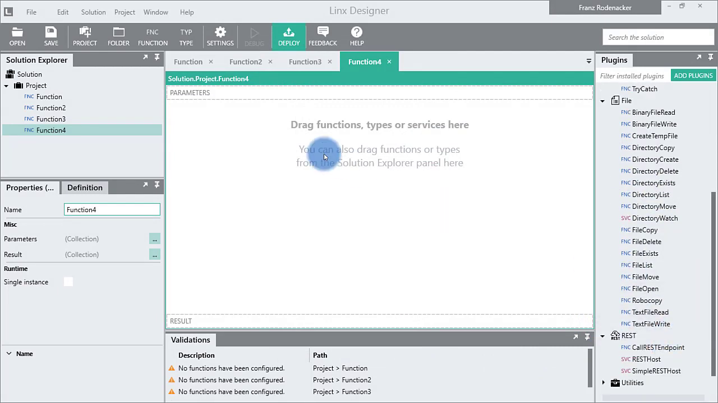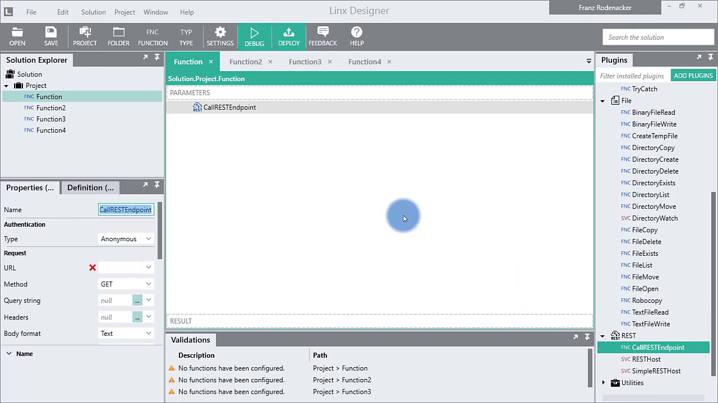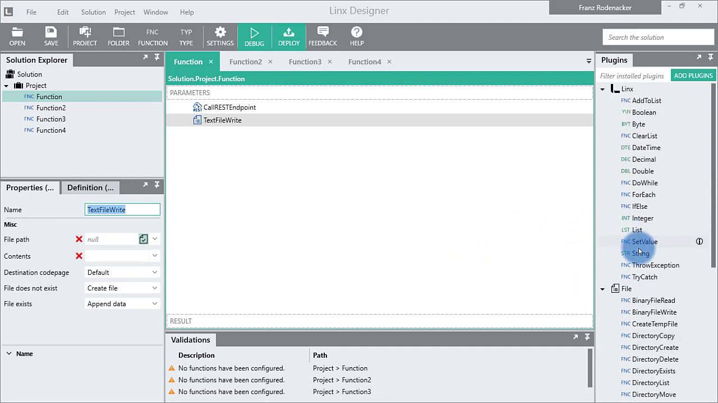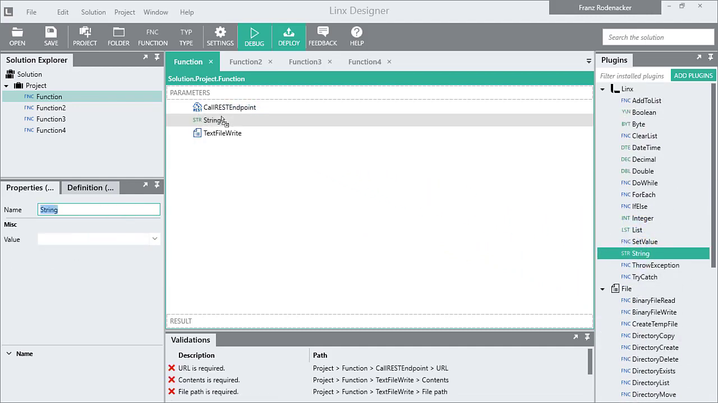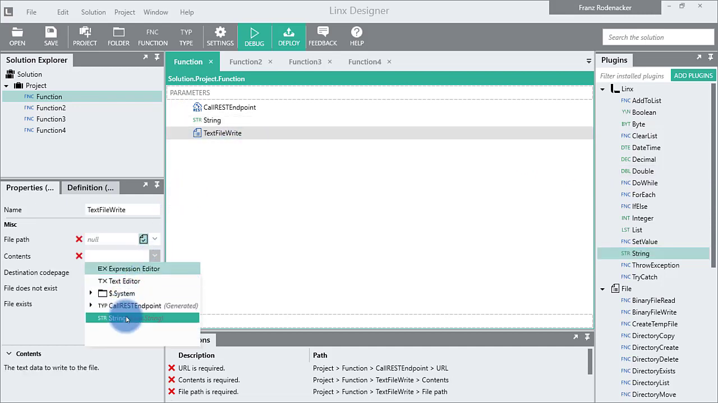When we click on functions in the Solution Explorer, they open in a tab in the central working area. We then drag other functions into this tab to define a command sequence. When a function runs its command sequence, it calls each function it contains in the order in which it was placed. The result of any function can be selected in the properties of functions below.